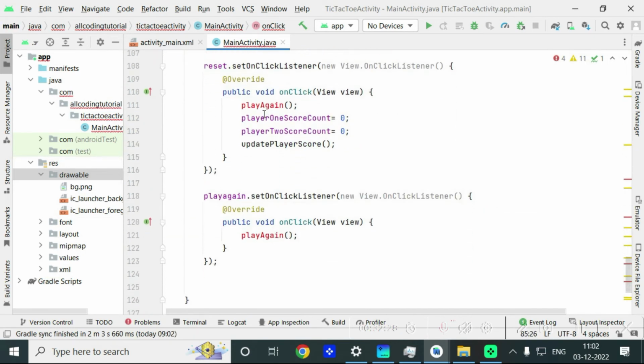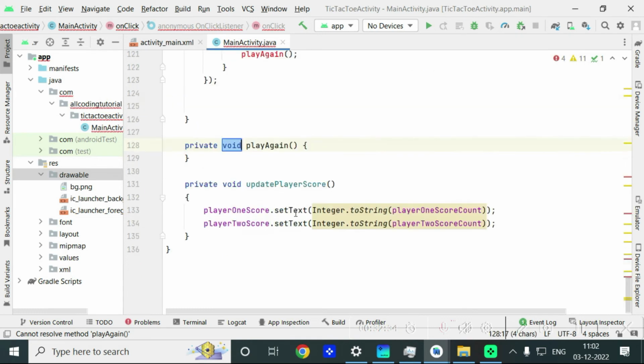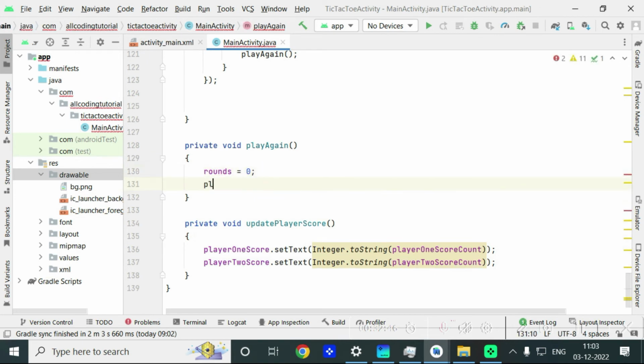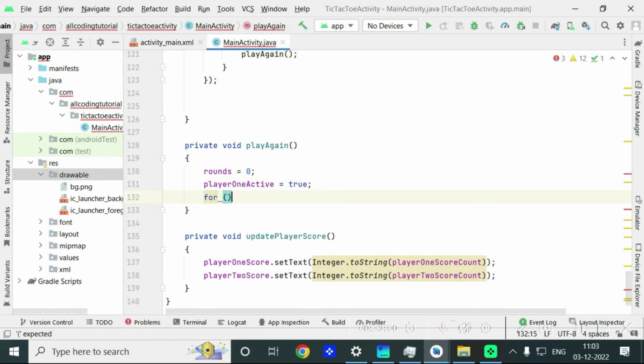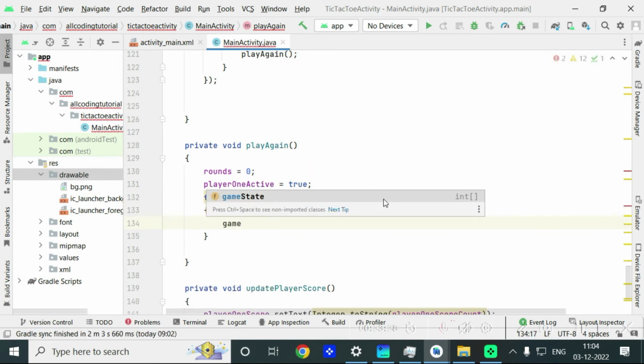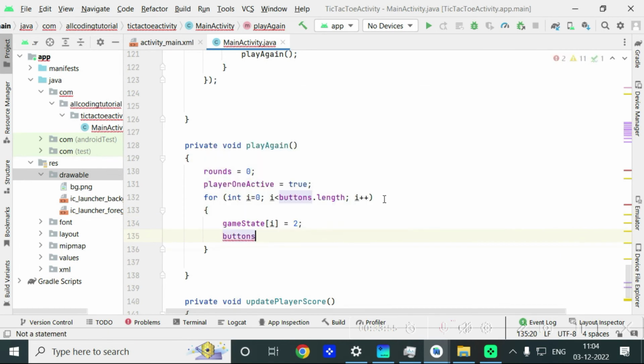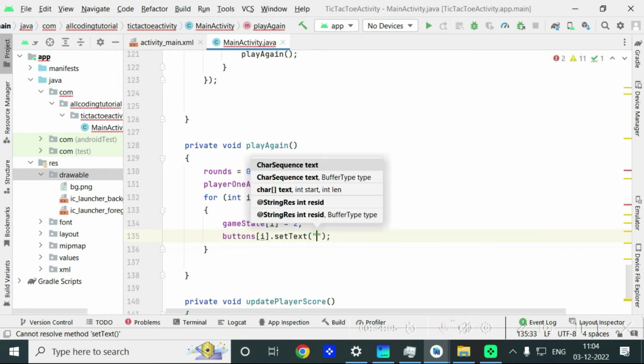Now what is remaining is we will create a play again function. Under play again, we will make rounds equal to 0, player 1 active true, and for int i equal to 0, i less than buttons dot length, i plus plus, game state i equal to 2. So all will be set to empty. All the buttons will show empty text: buttons dot i dot set text empty.